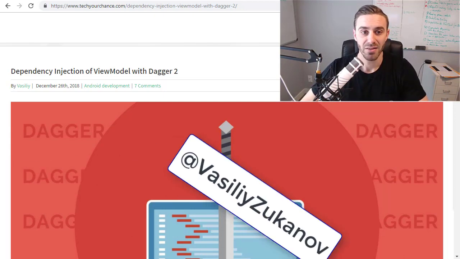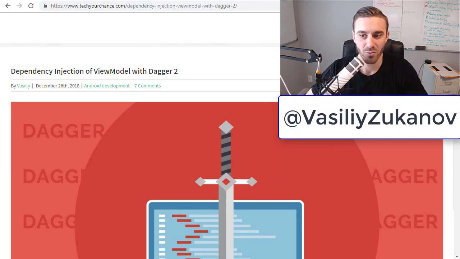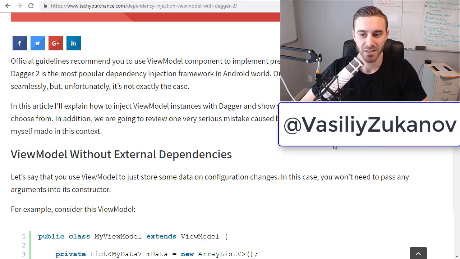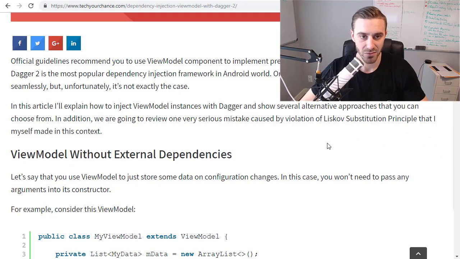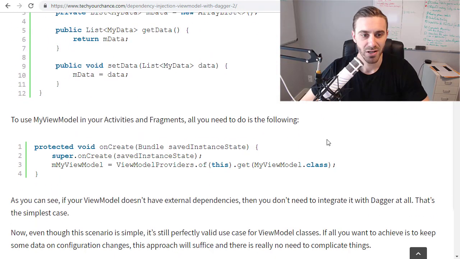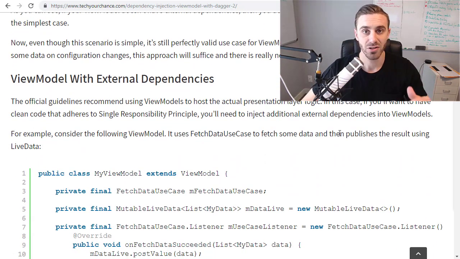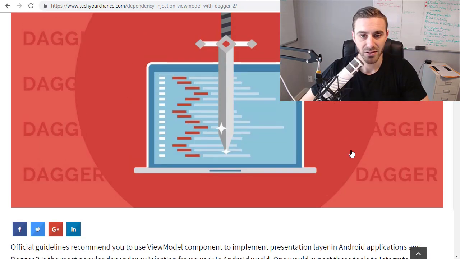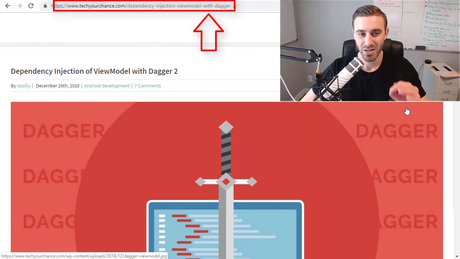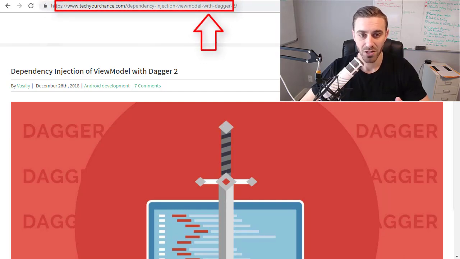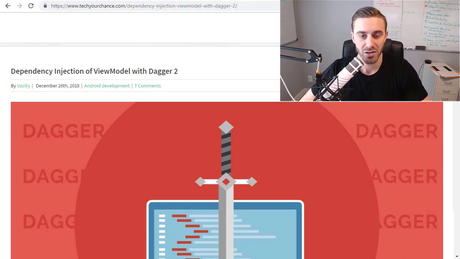Anyway, this guy at techyourchance.com wrote a really great article on the exact thing that I'm talking about right now, essentially injecting dependencies into ViewModels and how to use ViewModels with Dagger. He breaks it down step by step. Here's a proposed solution, here's why that doesn't work. Here's a proposed solution, here's why that doesn't work. And here's the final solution, here's why it works and why it's the best. And you end up using Dagger multi-bindings to basically solve this problem. So I highly recommend reading this article if you're interested in the hows and the whys of the workaround that I'm going to be showing you of how to use ViewModels with Dagger.